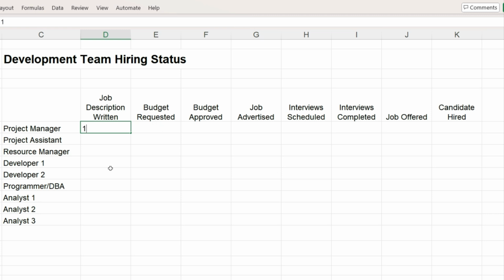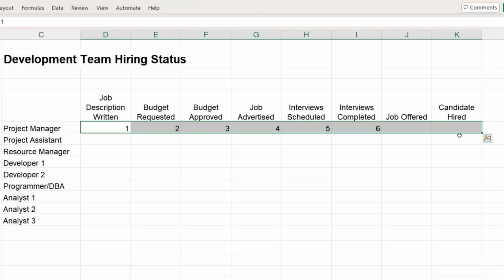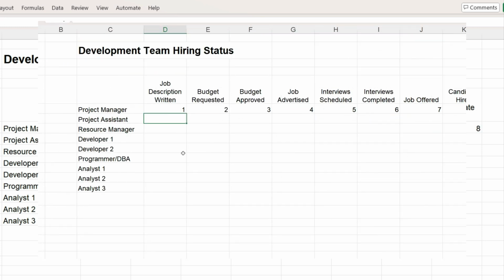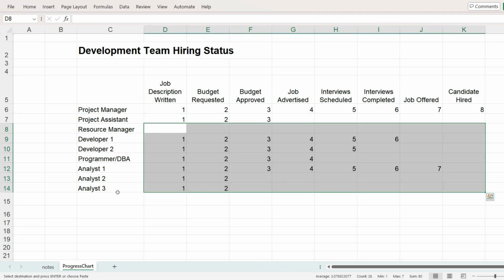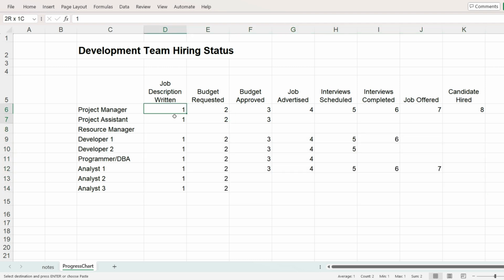The project manager job description has been written, so I will enter a number 1. The budget has been requested. In that column, I will enter a number 2, and then a number 3, and so on. And this position has actually been hired, so I will fill in the numbers 1 through 8. If the project assistant only has the first 3 steps completed, then I'll enter the numbers 1 through 3 in those first columns and fill in the rest of the chart accordingly.